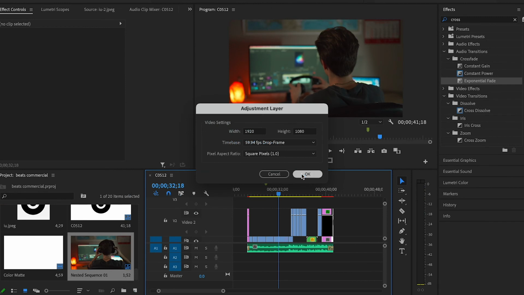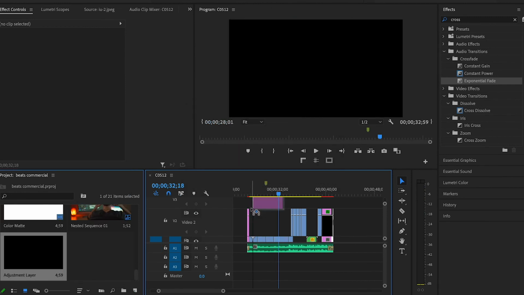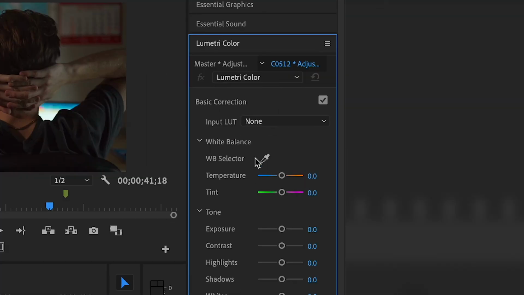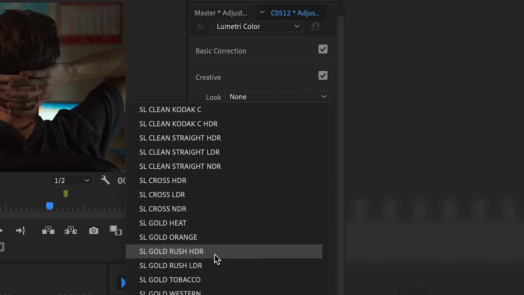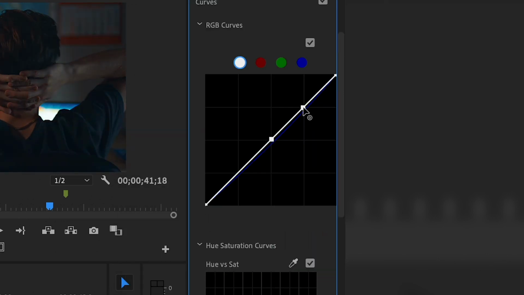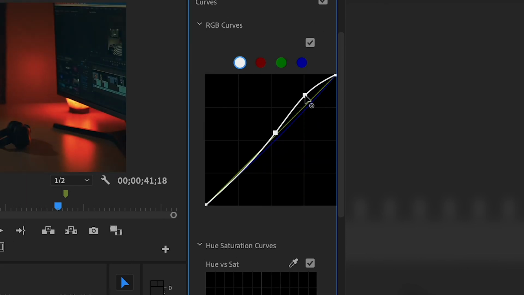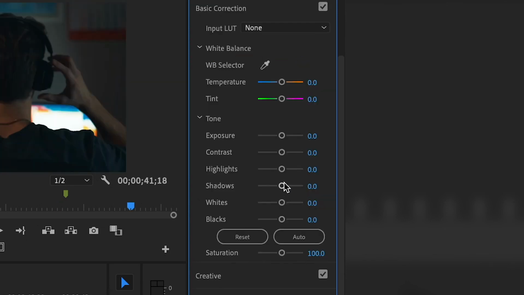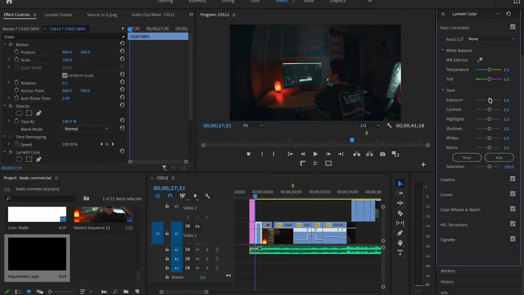For the final last step, you're going to drag in an adjustment layer onto your timeline. So you can choose a LUT or not, but I use a specific LUT called SL Gold Rush HDR. It's one of my favorite default LUTs that Premiere just gives us. So once you choose a LUT or not, you're gonna mess around with the exposure, shadows, and color curves, and just fix what needs to be fixed. Make sure the lighting levels are correct.